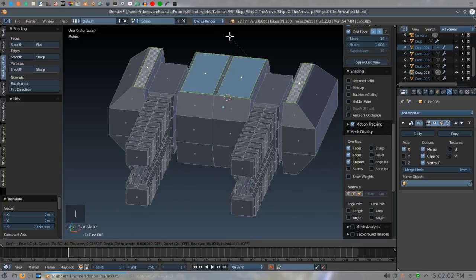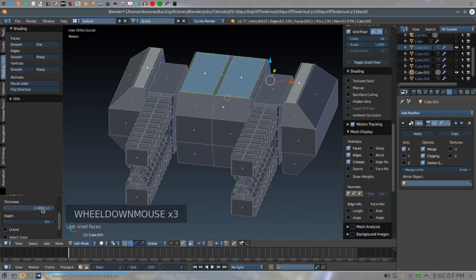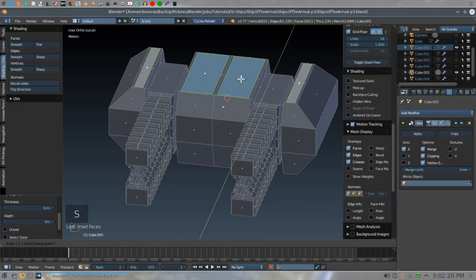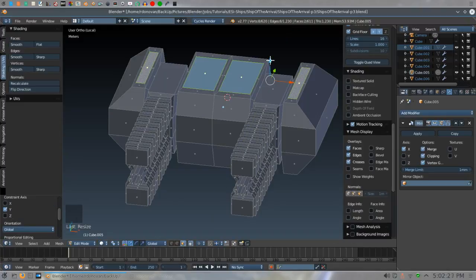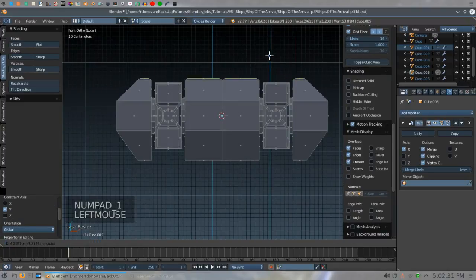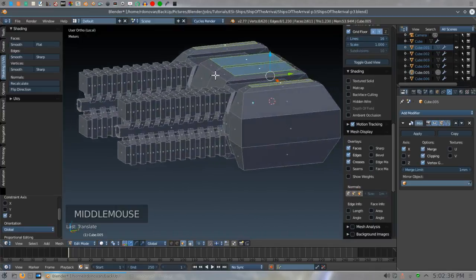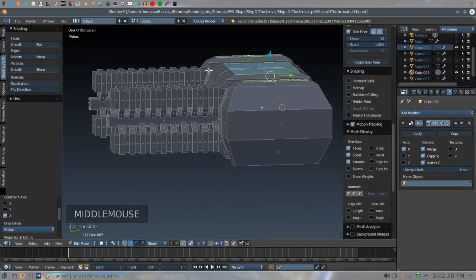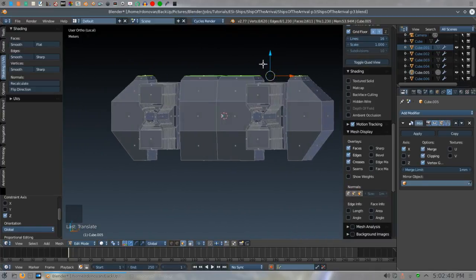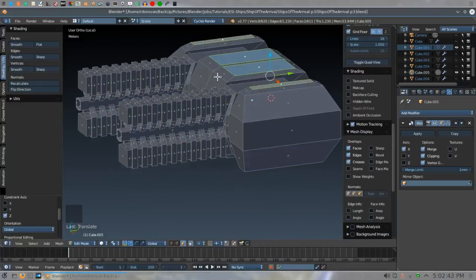Let's just do an inset faces. And what do we have for the depth there? Let's make that thickness 3 cm, like that. And then let's scale this thing in the Y, 0.8. And then just pull these up. About 1 grid unit is all you need there. And that's good enough. Just a little something going on there.